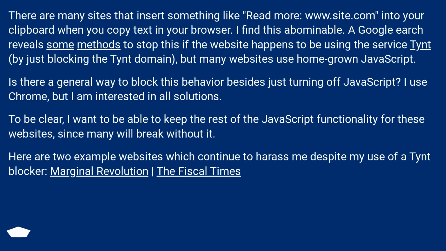To be clear, I want to be able to keep the rest of the JavaScript functionality for these websites, since many will break without it. Here are 2 example websites which continue to harass me despite my use of a Tynt blocker: Marginal Revolution, The Fiscal Times.